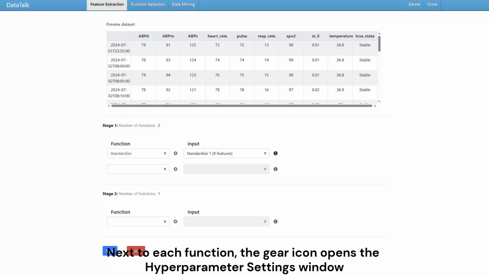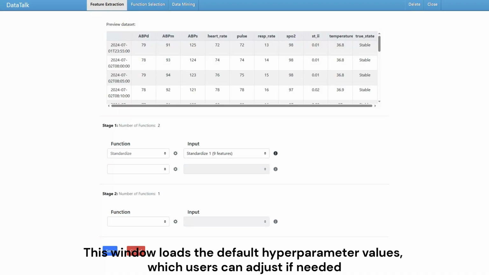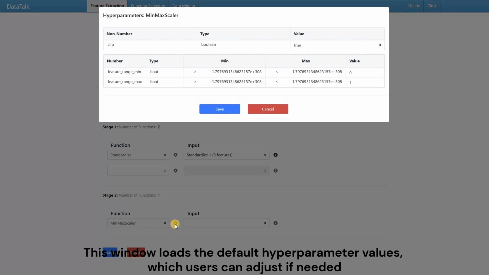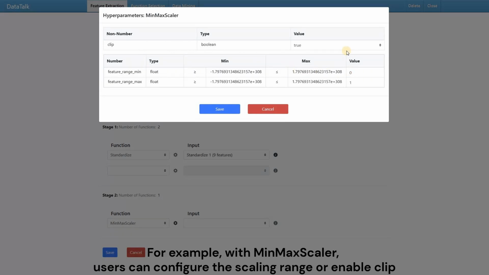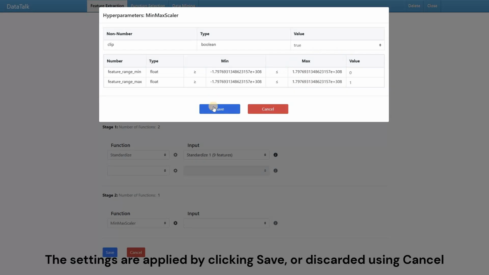Next to each function, the gear icon opens the hyperparameter settings window. This window loads the default hyperparameter values, which users can adjust if needed. For example, with min-max scaler, users can configure the scaling range or enable clipping. The settings are applied by clicking Save, or discarded using Cancel.